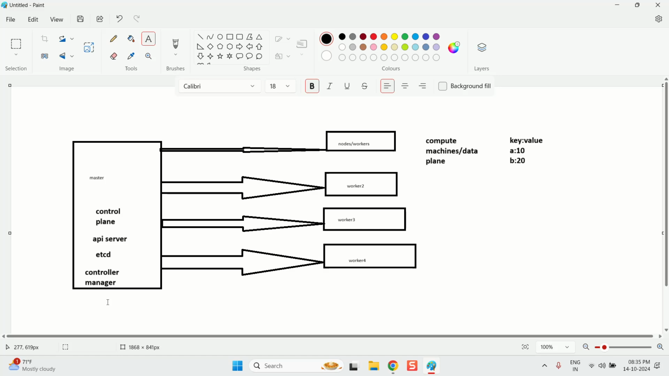Now you may ask, you told API server is the main thing, but why controller manager again? These are all interlinked. Let's say etcd has the information of what's running, how many are running. etcd reports to the API server that hey, out of 5, 4 are running. It just reports. It does not do anything. And the API server takes the input. Okay, 4 are running. It's time to inform that to the controller manager.